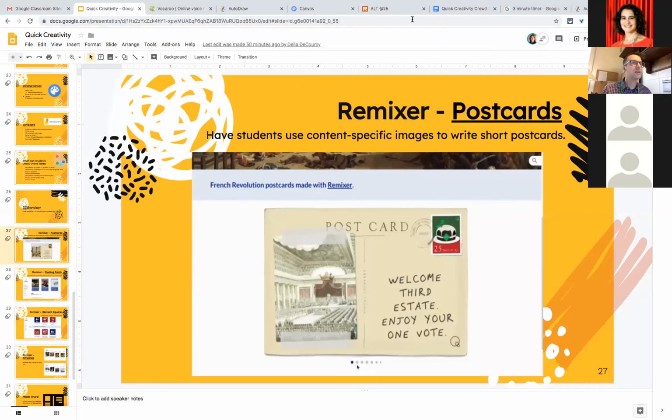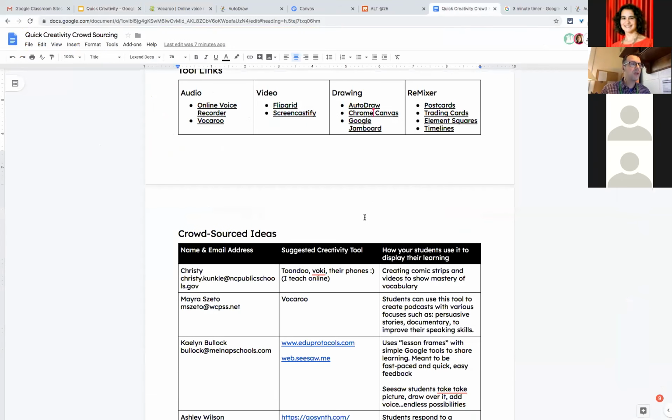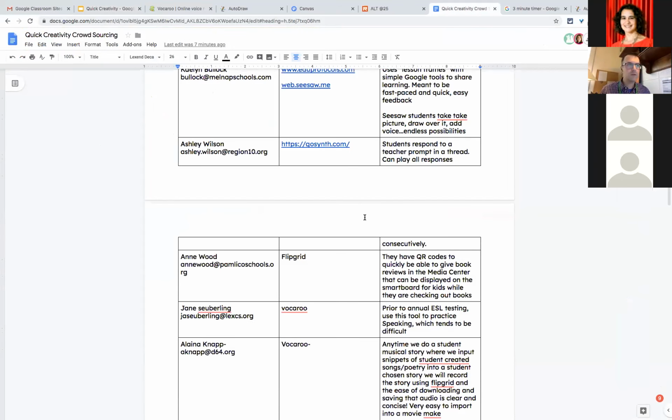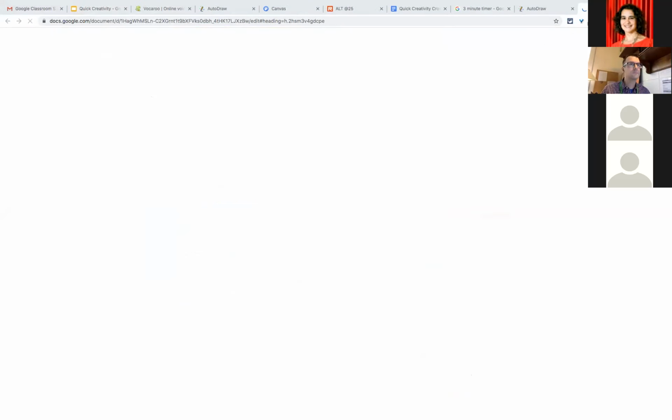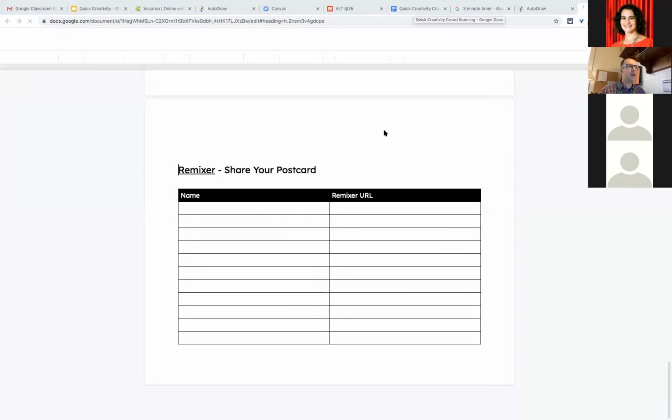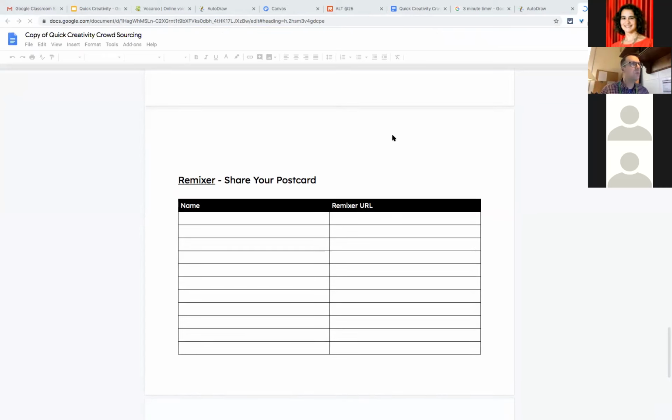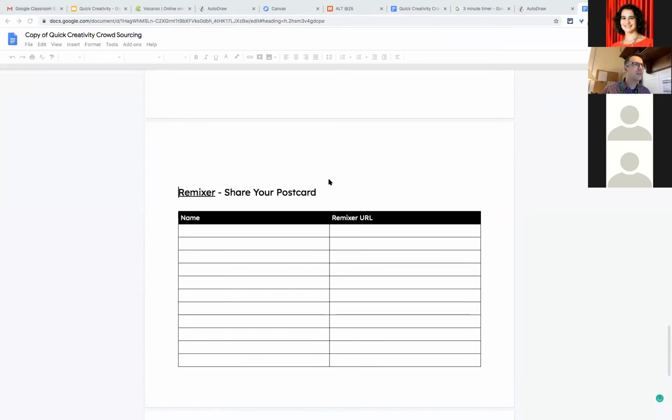So let's go back to the Google Doc. Tom, I actually created a new link for the Google Doc. I made a copy of it, so people can access that, and they can actually get in there now, and you can too. And they can also share their remixer, their postcard. So thank you, Delia. I appreciate your taking care of that. And I don't know what happened, but it's a mystery.